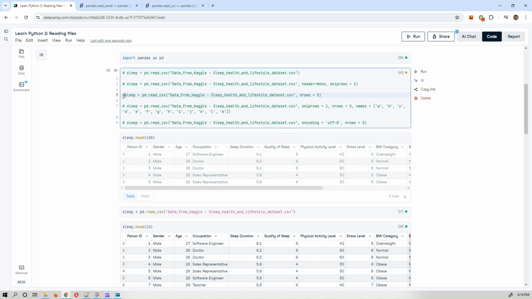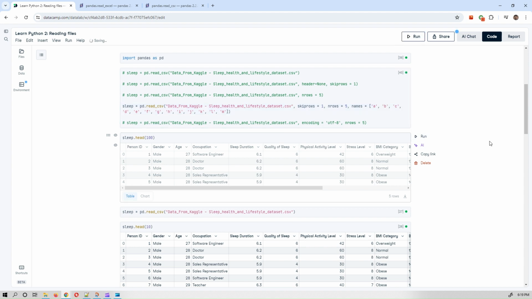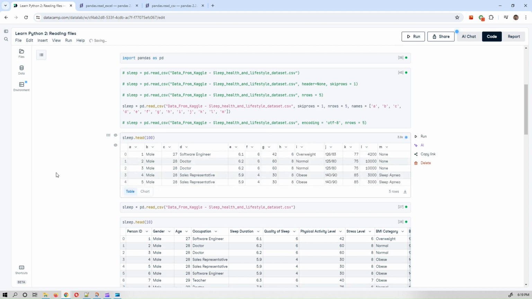Now, if you want to change the column names, you already have a header there, so you skip that first row. I'm just reading 5 rows again here for comparison. And I have mentioned that these would be the names of the columns in the data frame which I am going to create. So if I read this and look at the output here, this is how it looks. So the column names have changed and now it is A, B, C, D, like that.